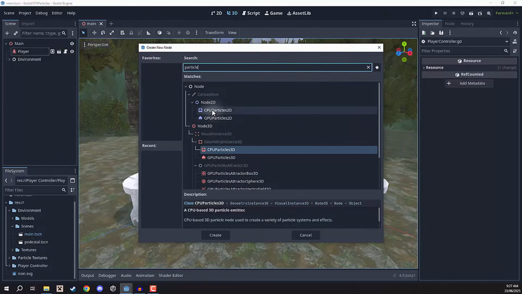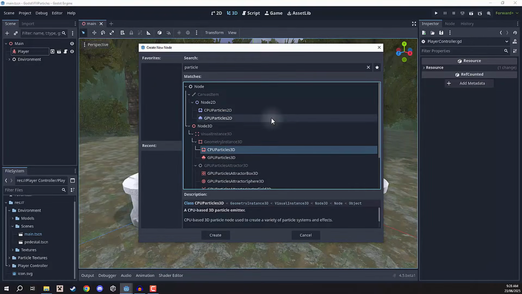Now you'll notice that for both 2D and 3D we have two different types of particles. We have CPU particles and GPU particles, again both 2D and 3D. Now what's the difference between CPU particles and GPU particles? Well, essentially that just means where are these particles going to be calculated and run from? Is it going to be run from the CPU, your processor, or the GPU, your graphics card? Now, why would you pick one over the other?